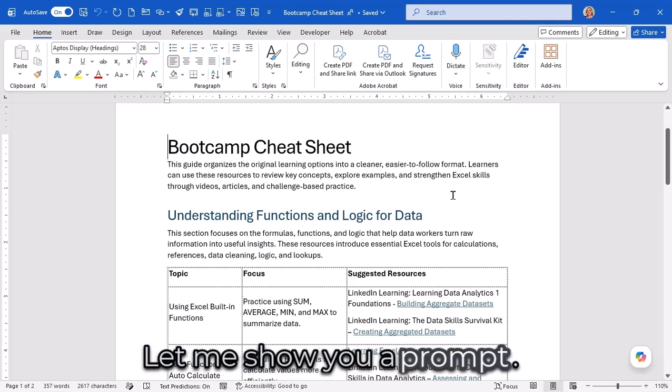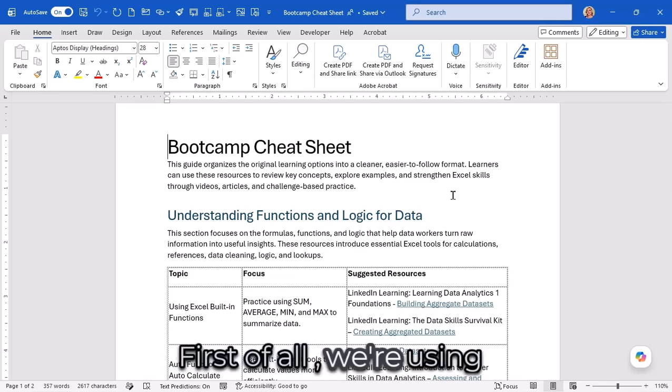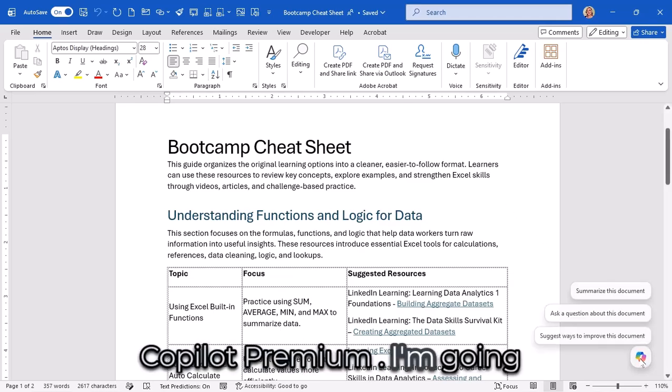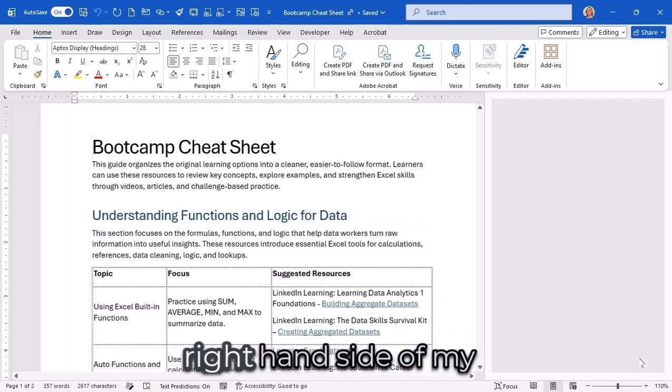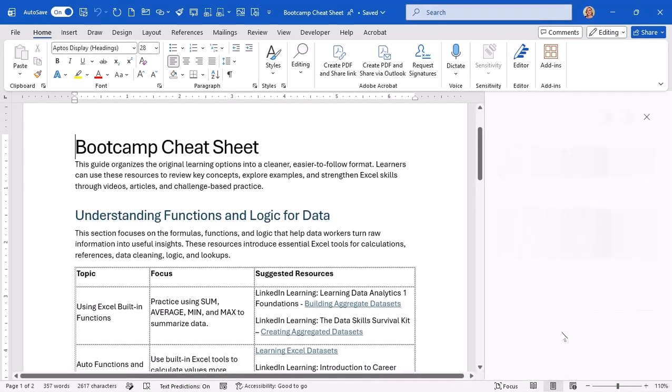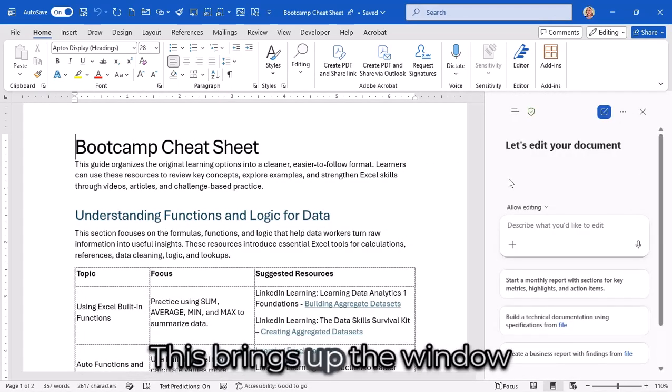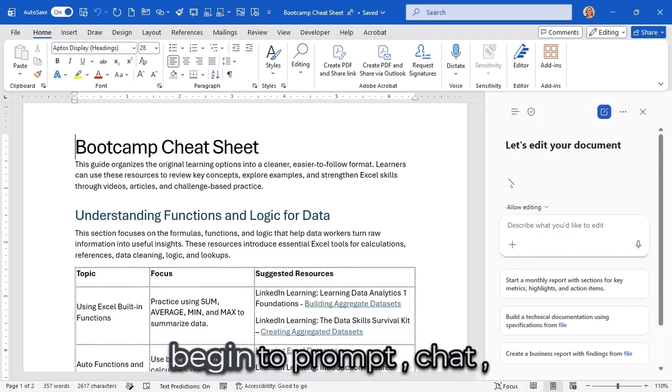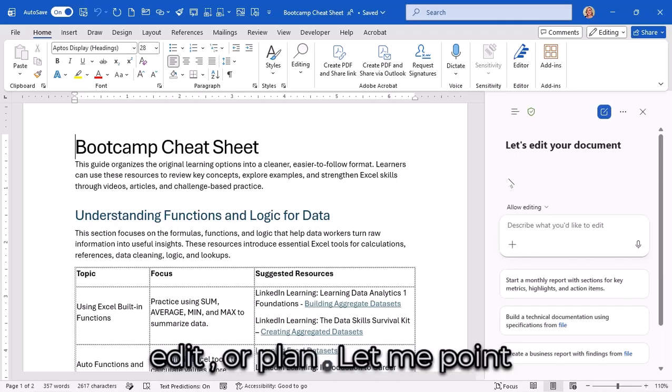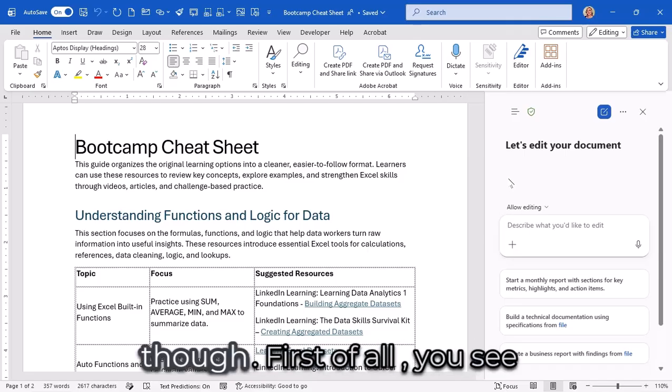Let me show you a prompt. First of all, we're using Copilot Premium. I'm going to access it from the bottom right-hand side of my screen. This brings up the window of Copilot so that I can begin to prompt, chat, edit, or plan. Let me point out a couple of things though.